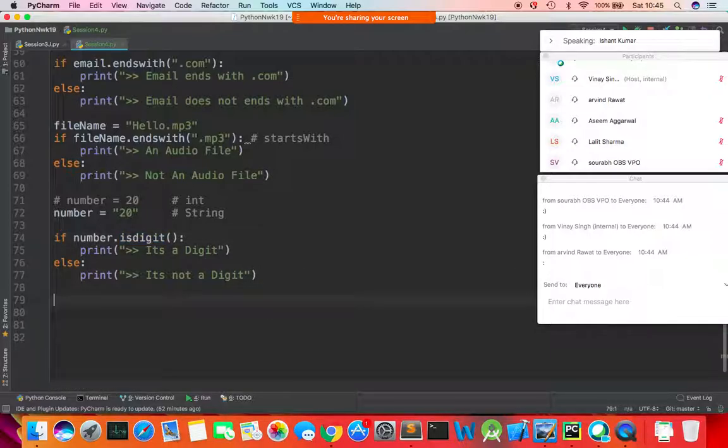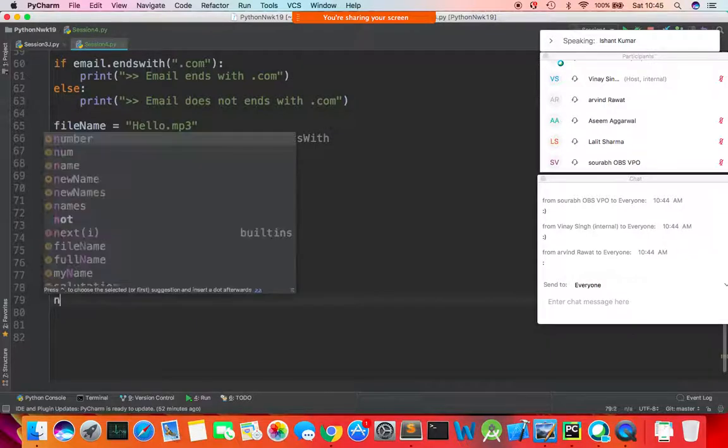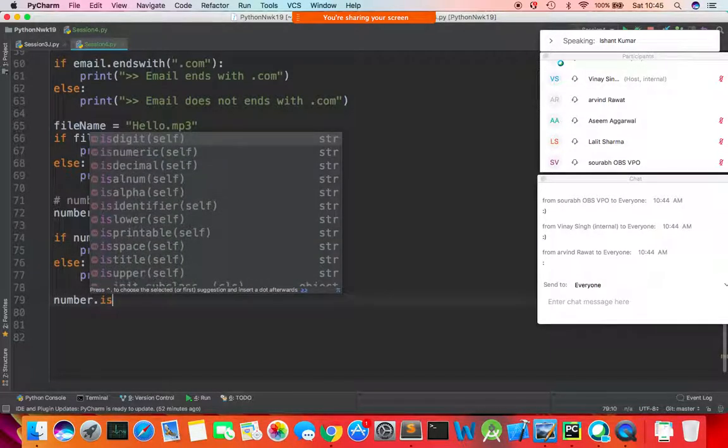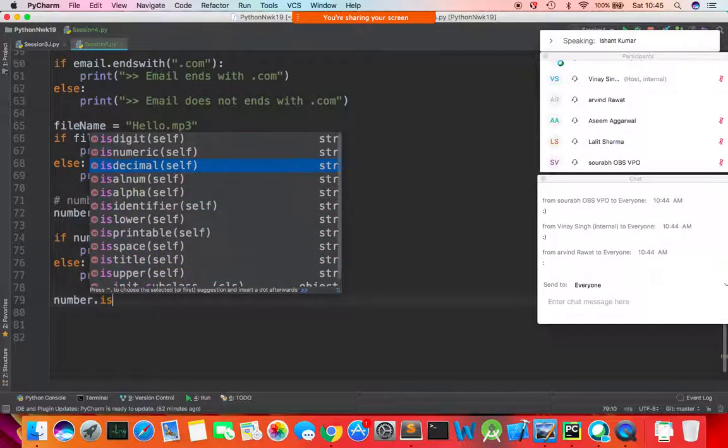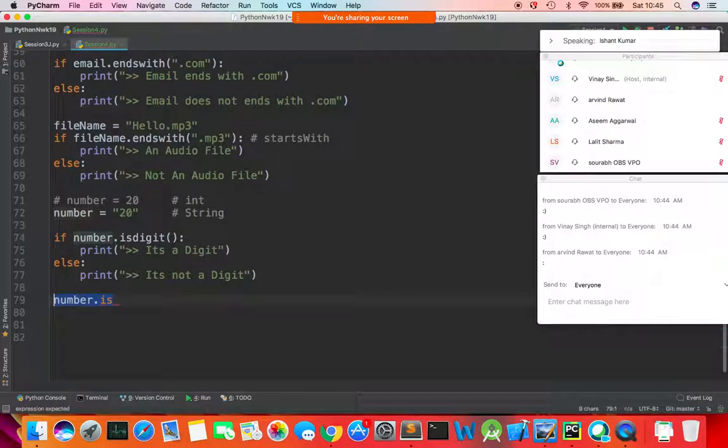Now, the way you got isdigit, in a similar way we have isnumeric, isdecimal, isalnum, isalpha, islower, isspace, istitle, isupper. So these are so many functions now. A lot of functions are there. We have so many other is functions which we can use on strings.